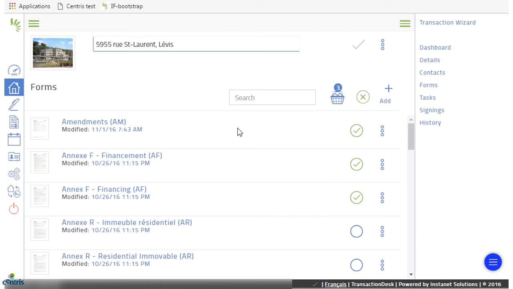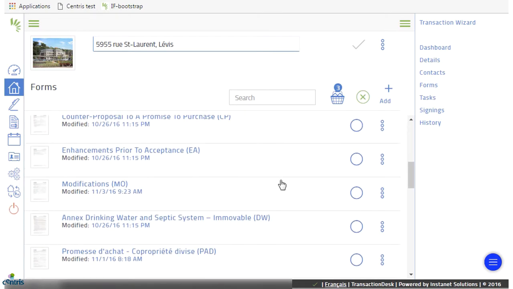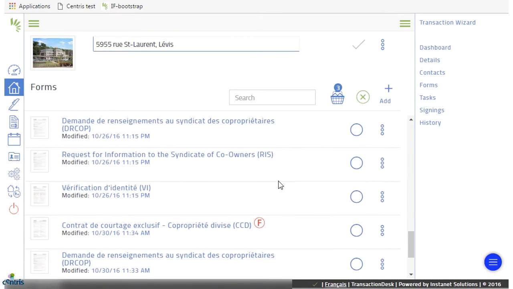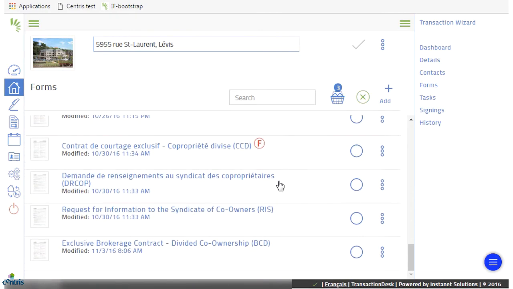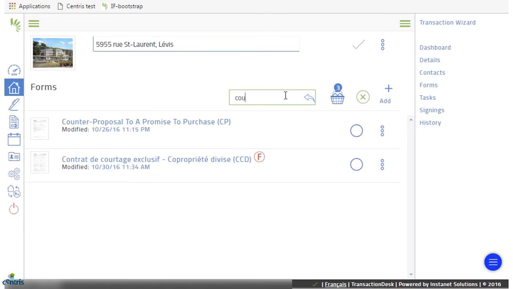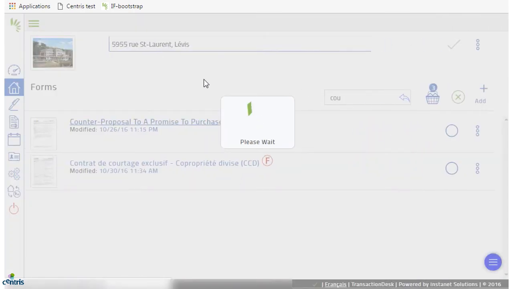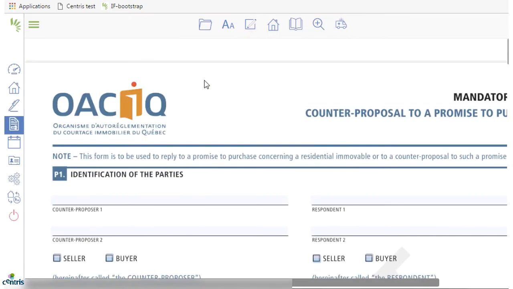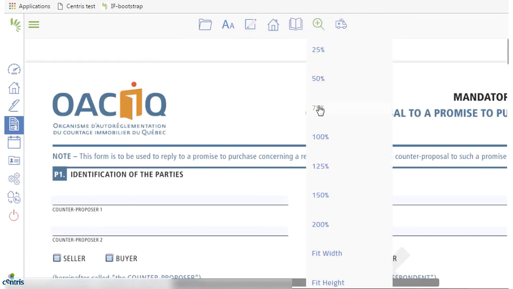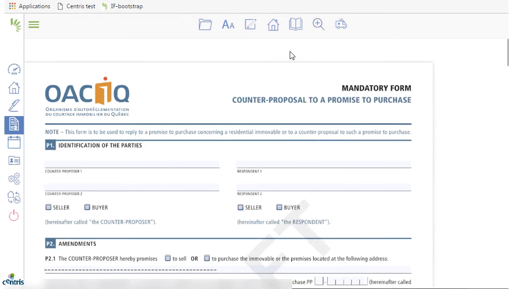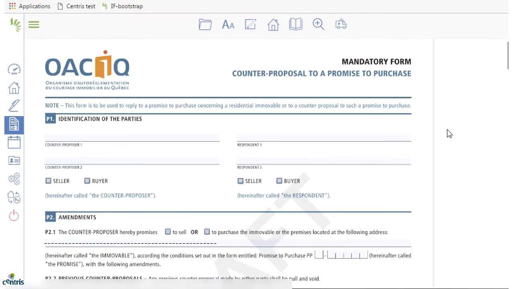Once the forms have been auto-populated, you may want to edit a specific form. You could do so by clicking on the form name. Once in the form editor, you may want to start by selecting a display size which is comfortable for you. You may also want to jump straight to a specific page without having to scroll up and down the form.